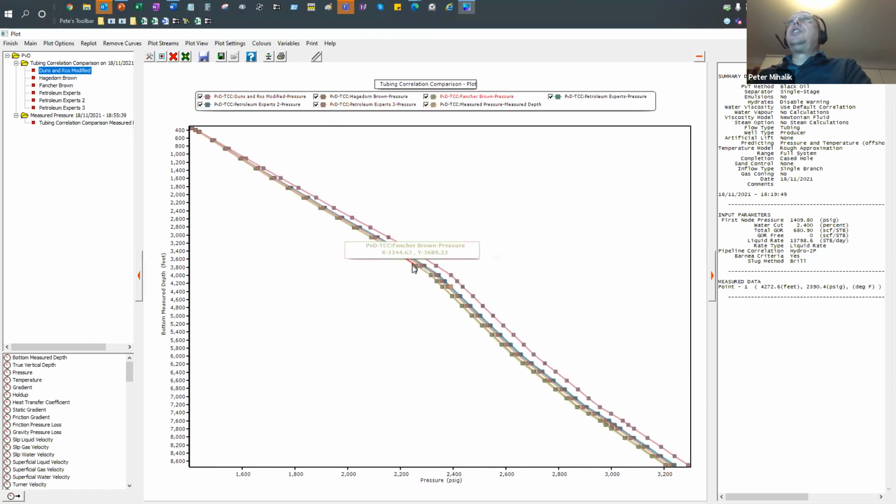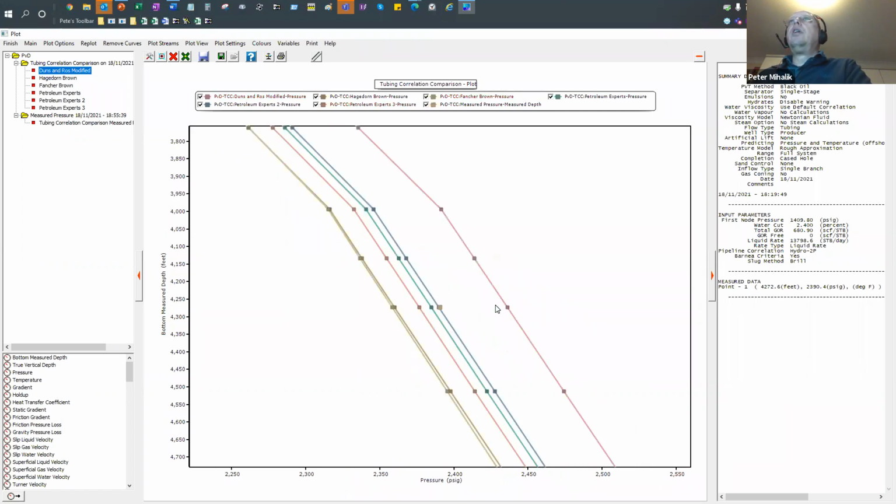But we need to see which correlation is closest. And if we have a look at Fancher-Brown, is this kind of dirty color. It is on the very left as we're expecting, and our gauge pressure is to the right of that, so that's good news. This pink curve here, that's PE3, the heavy oil correlation. It's not particularly useful to us.